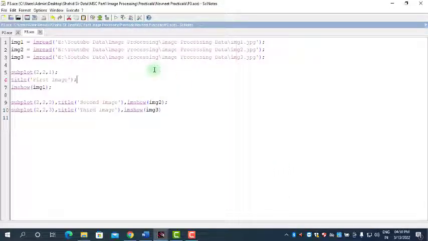This is the basic difference between the figure and the subplot method. I hope you understood this session.